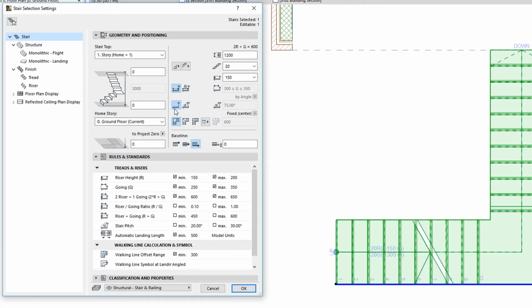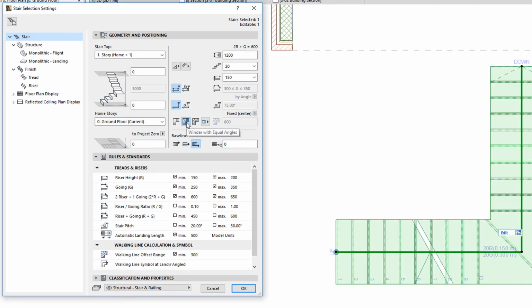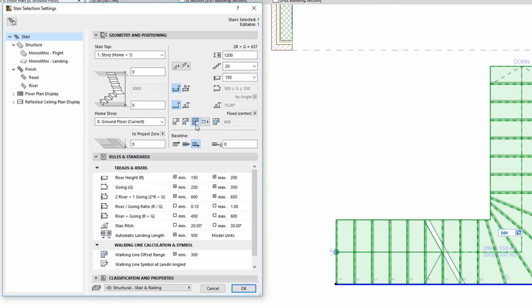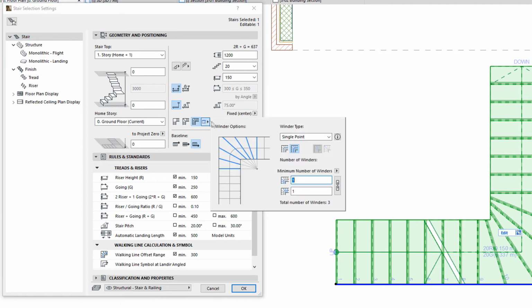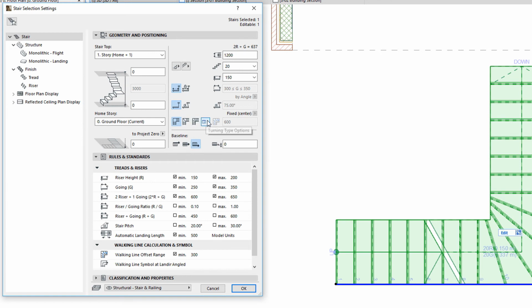Next is a trio of buttons that define the turning type of the stair. Click one of them to set the three possible options. These are, from left to right, automatic landing, winder with equal angles, and winder with equal goings. The pop-up button to their right gives access to turning type options. This depends on which turning type is selected, and subsequently gives specific options for each type.